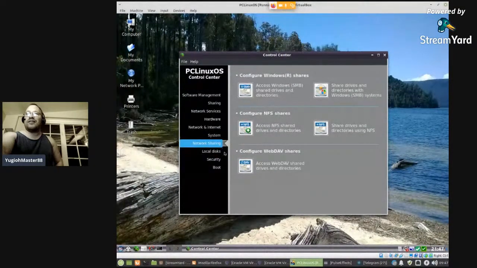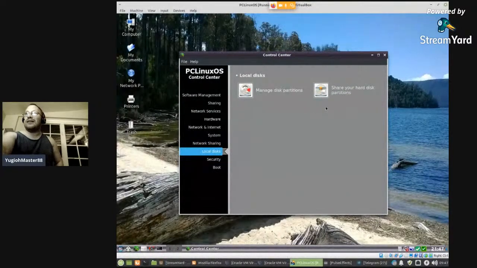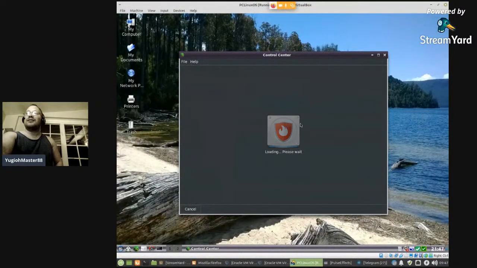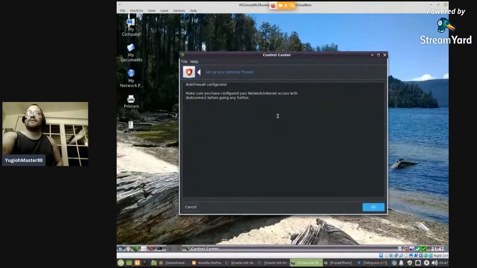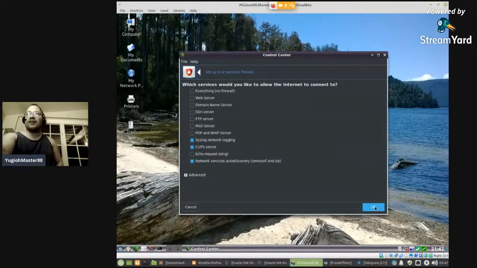Okay, network sharing. Manage your disks here. Security. Ooh, set up your own personal firewall. Sign me up. Okay, firewall. This configures a firewall for this machine. Okay. Make sure that you have configured your phone internet with DrakNet before going any further. Okay.